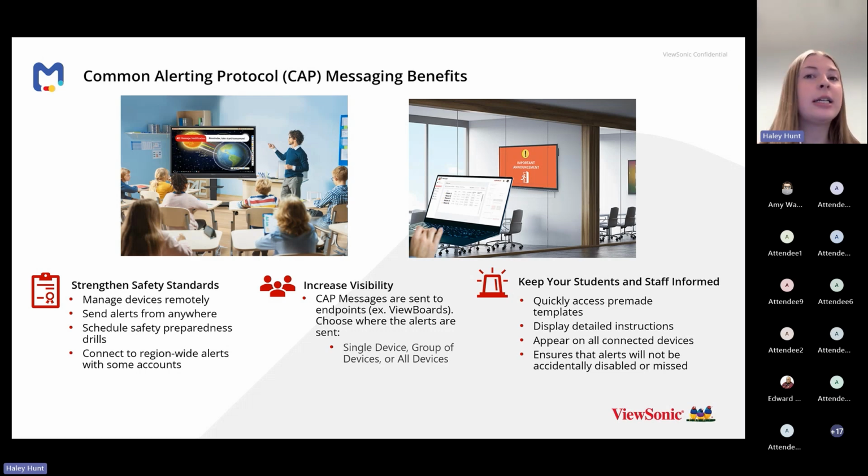So similar to what we discussed earlier, you would be able to send it to a single device that's affected, or an entire group, or just all the devices in your network. This is great to make sure that everyone is informed. You can have pre-made templates ready to go for these drills, or you can also have them hooked up with specific hardware such as fire alarms, door alarms, or even panic buttons.